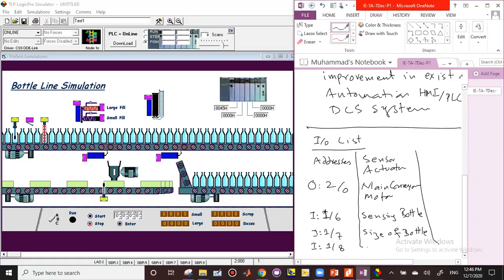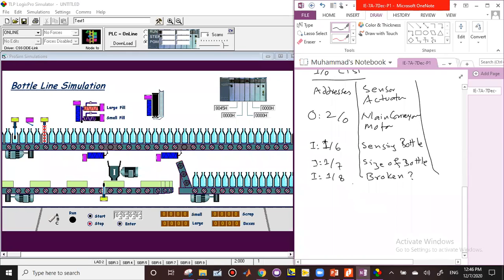The third one is the broken or not. Broken test है ये, ठीक है. इसके अलावा we will continue. Large fill. This is the output large fill O27 and O28.